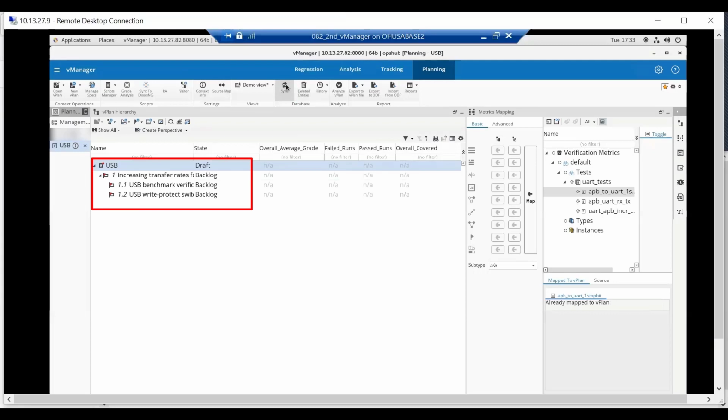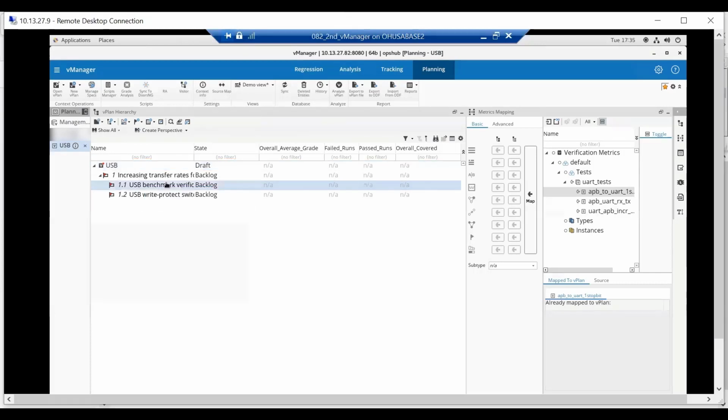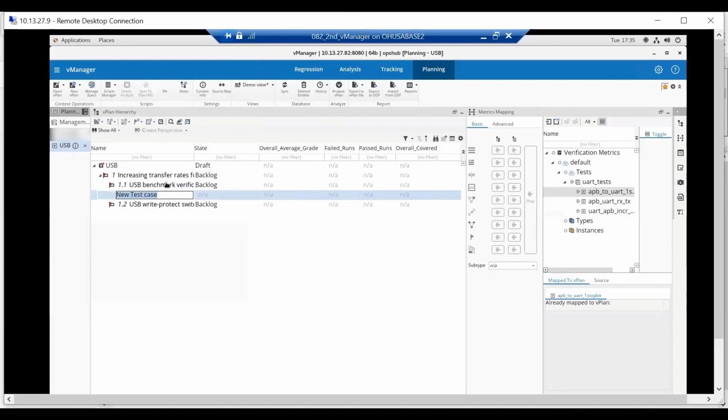Here in vManager, we can see the feature requirement showing the actual requirement which needs to be done along with both the verification requirements. The verification team now goes ahead and adds two test cases, one under each verification requirement. The verification team in vManager has started working on both the verification requirements by adding the planned test cases.